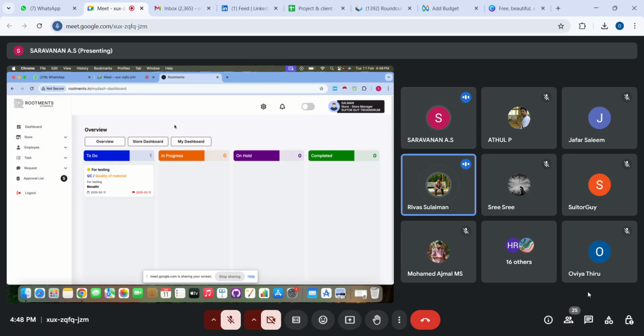Hi, Sharavana. Can you make it a bit faster, because all of them are connected from the stores? Okay, just give me 10 minutes. That's it, I will complete it.